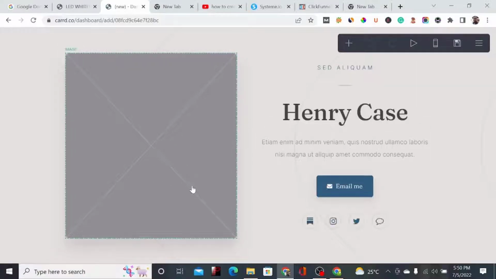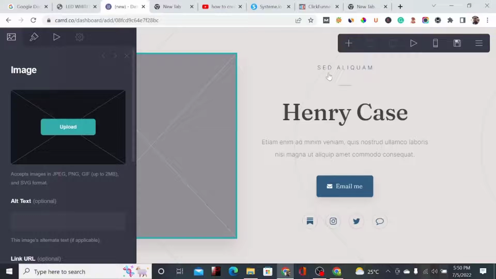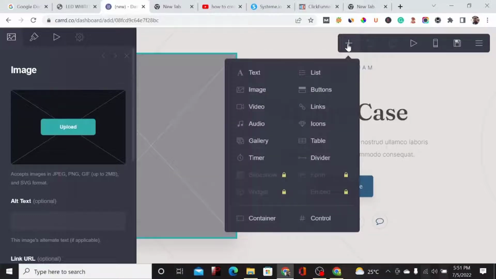This particular platform, card.co, is just a drag and drop page builder. So you can drag any element you want. This is the image element. If you check this menu bar, we have text, we have image. You can just drag this particular text and drop it into this particular box. We have list, we have button. There are a lot of icons as a drag and drop page builder.